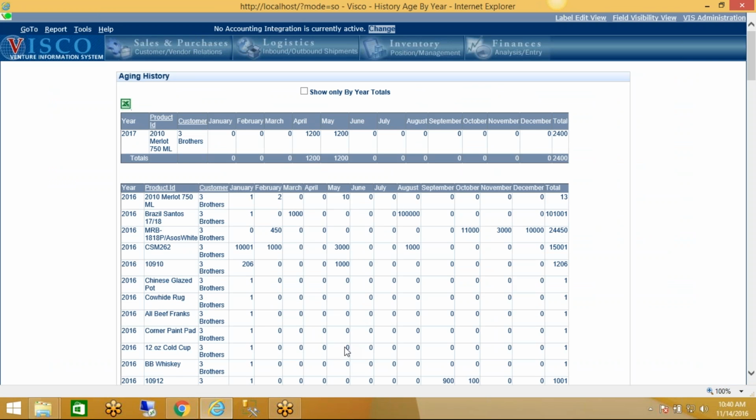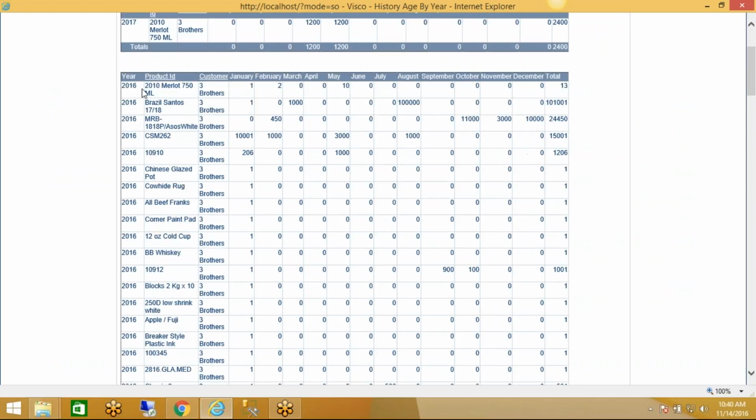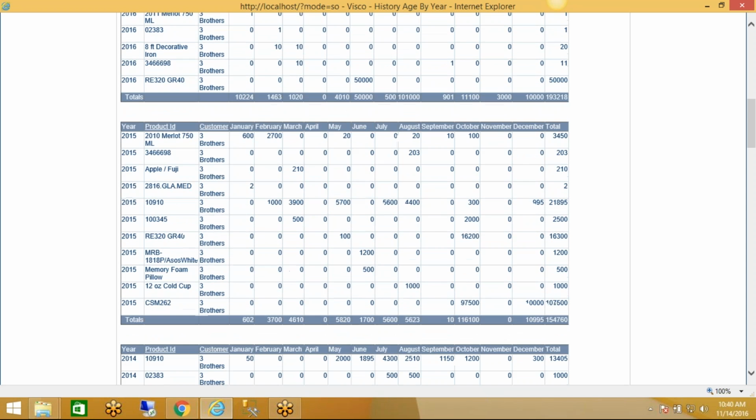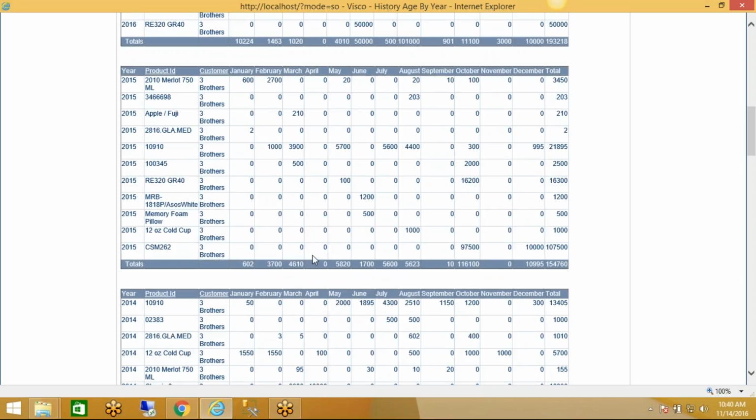So let's take that same list and say age by year, and now it's showing us, okay, let's look at 2016. These are all the items that we sold this customer in 2016. Total sales of each, and then again broken down by month. And then if you wanted to, you could compare that against last year or previous years to see, are we selling this customer more, are we selling them less? And then also the seasonality, if you wanted to look at it by month.